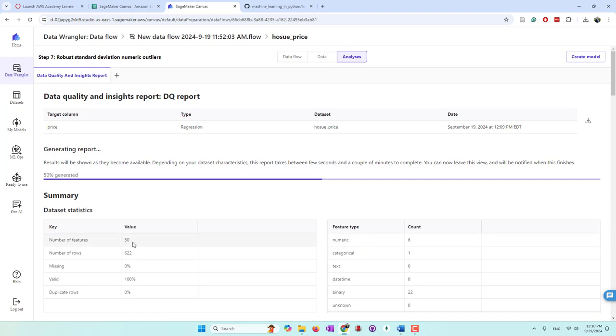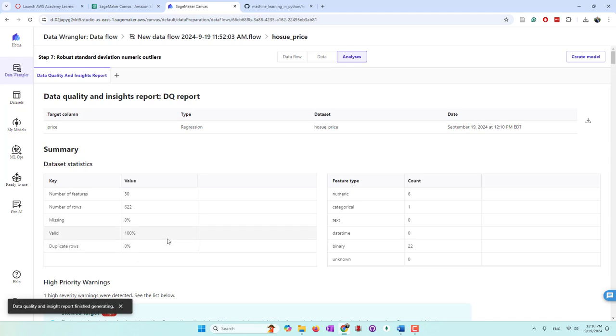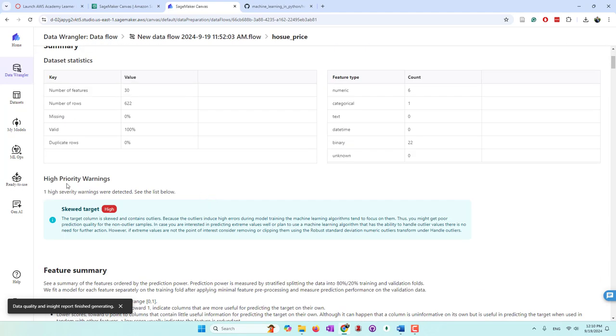Here we can see we have 30 features, or 30 columns. We only have 600 rows, which is a very, very small data set for machine learning models. We don't have any missing values, because we removed all the missing values. We have 6 numeric features, only 1 categorical feature, and 22 binary features, like whether or not you have air conditioning. We do have some warnings.